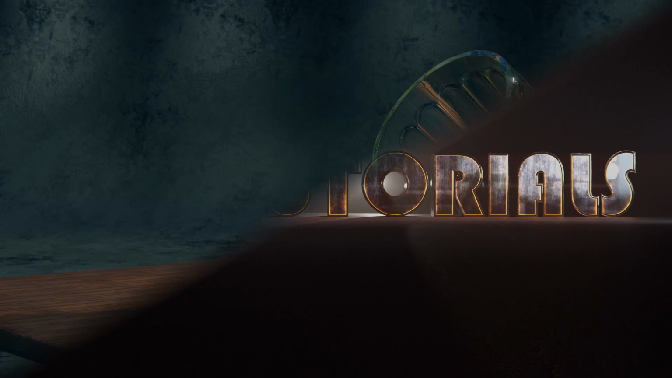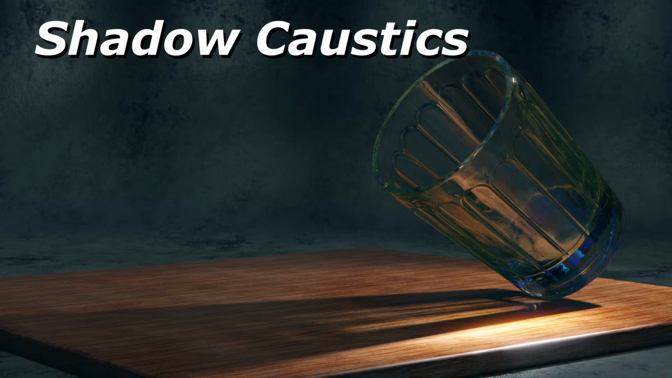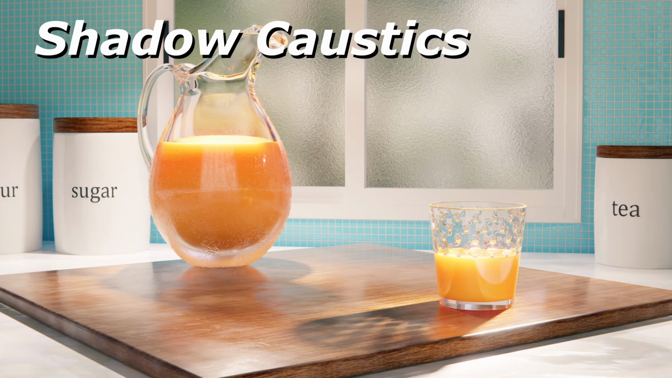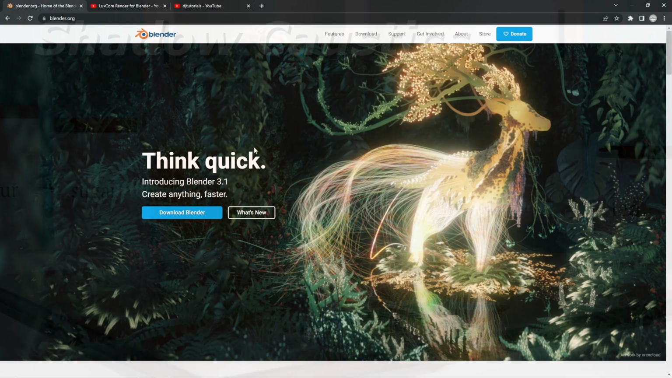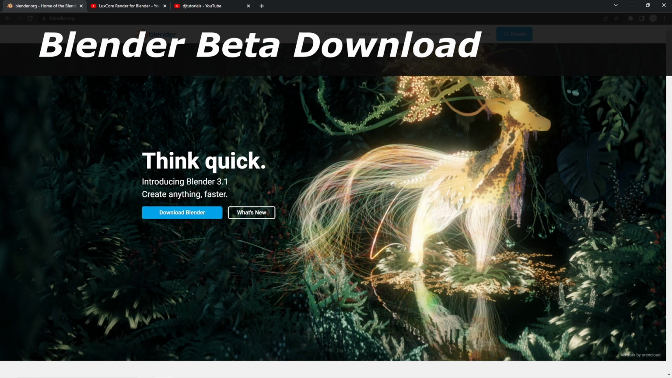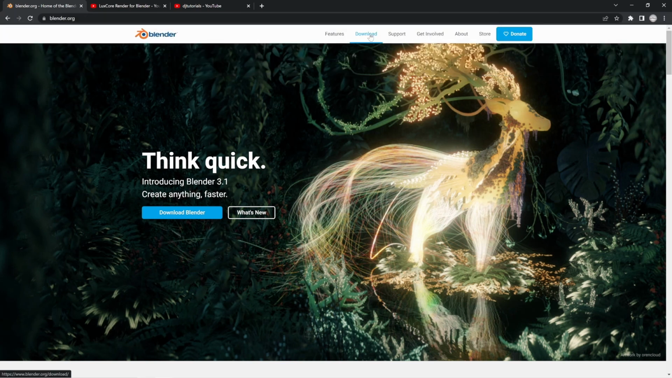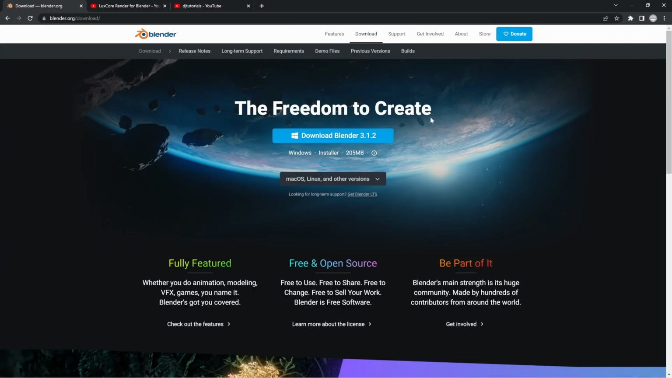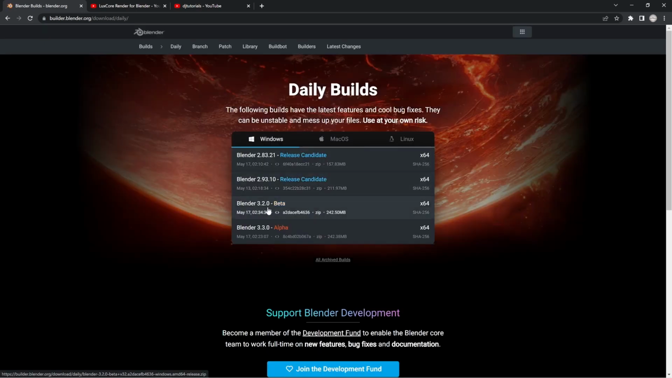This is going to be a tutorial on the new Shadow Caustics feature that's in the new beta build of Blender. Now to do this, you're going to have to go to the blender.org website. You're going to go to the download section here, and then you'll need to go right here where it says builds. Okay, so click there, and then you'll need to download this version.